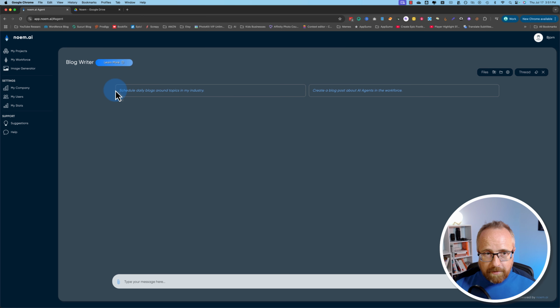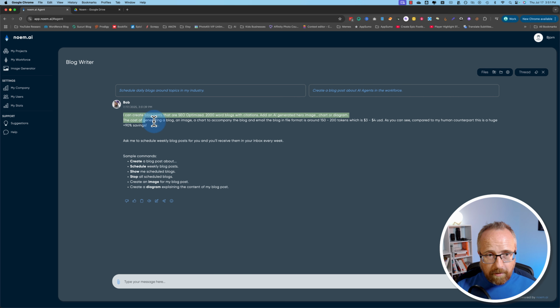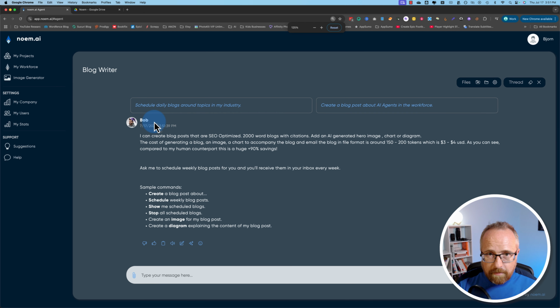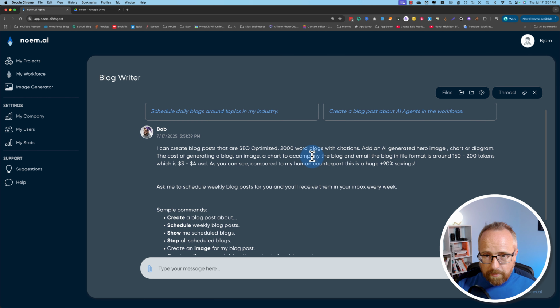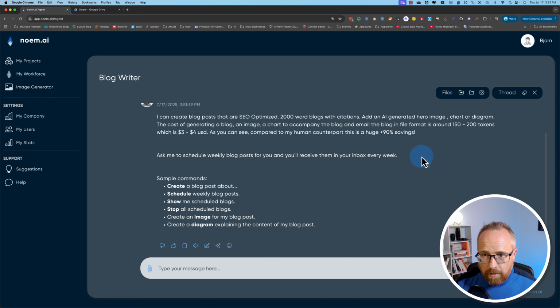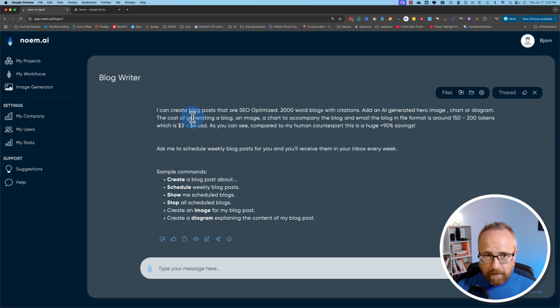Here we have two options. It looks like we're talking to the AI blog writer now. First option that is pre-built or pre-written: schedule daily blogs around topics in my industry, create a blog post about AI agents in the workforce. That's not tailored. Learn more. I can create blog posts that are SEO optimized, 2,000 words, have a hero image, a chart, and a diagram. The cost of generating a blog, an image, a chart to accompany the blog, and email the blog in file format is 150 to 200 tokens.